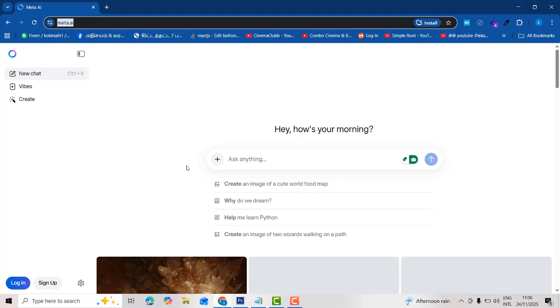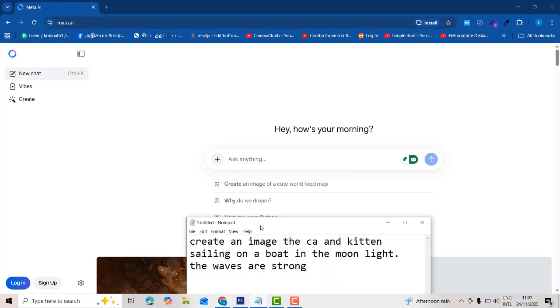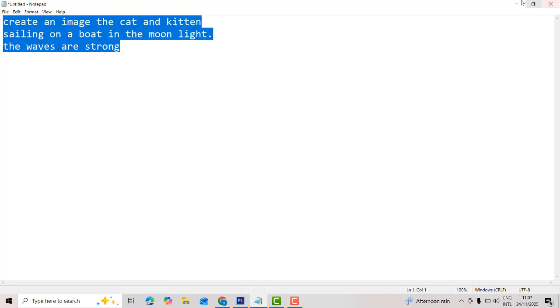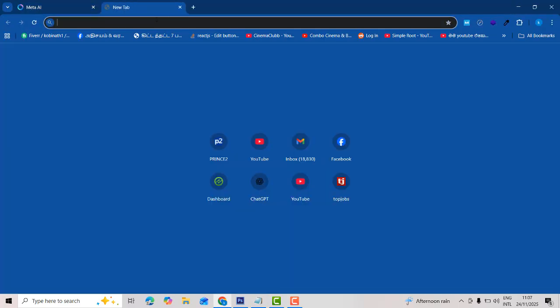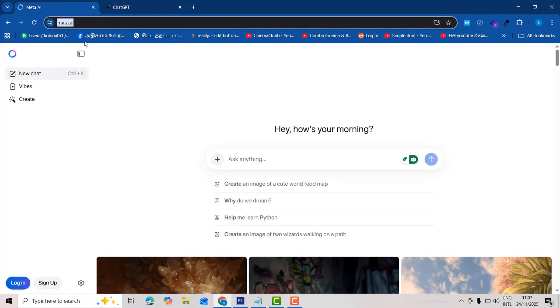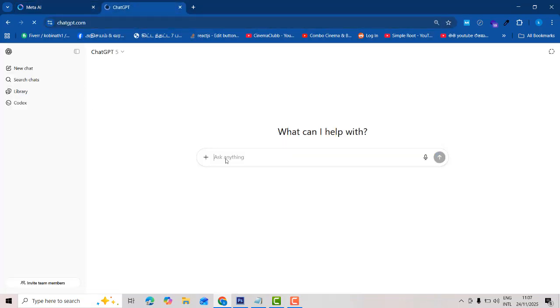Here you will be able to create the prompt. This is the prompt I'm going to create: an image of a cat and kitten sailing on a boat in the moonlight. The waves are strong. So copy this prompt first. Rather than just putting it here, we have to go to ChatGPT.